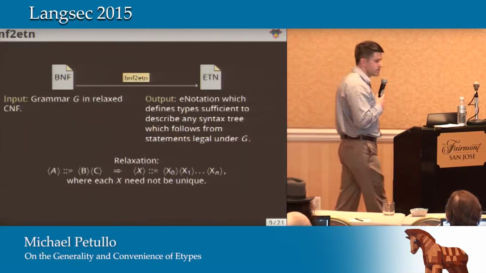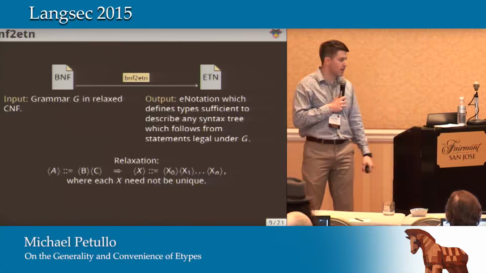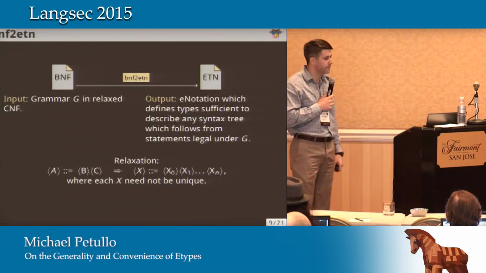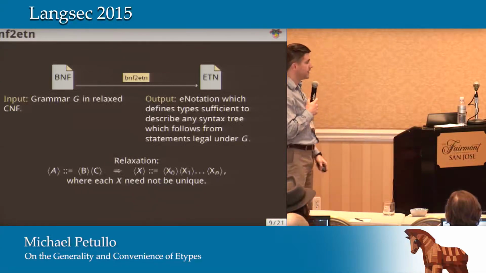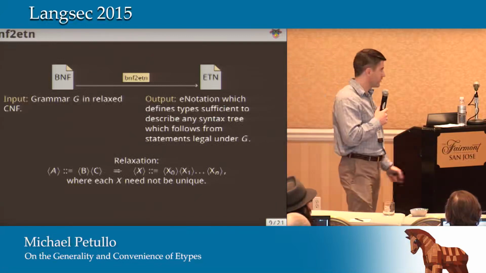So what we did is we wrote a tool called BNF2ETN. Joseph did a lot of the work here. It's written in Go, uses Nex and GoYacc. And what it does essentially is take as input a grammar G in this relaxed Chomsky normal form. And when I keep saying relaxed, here's the relaxation.